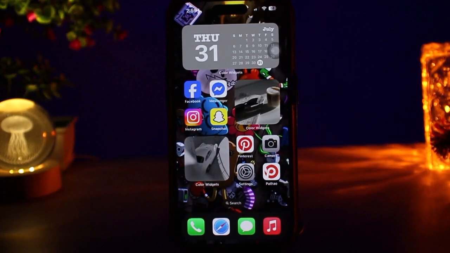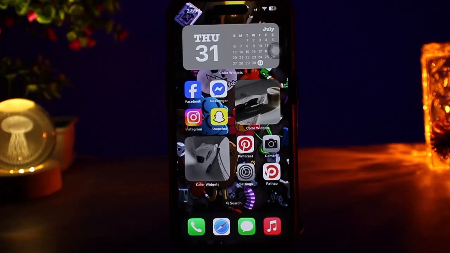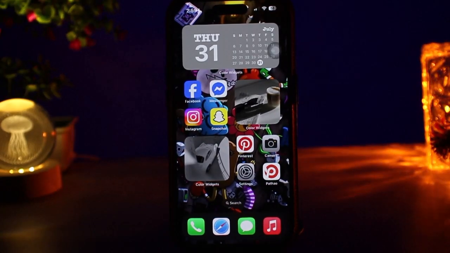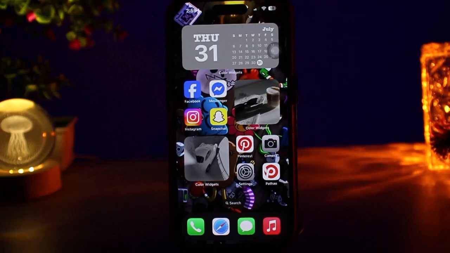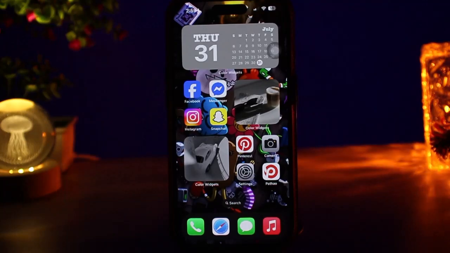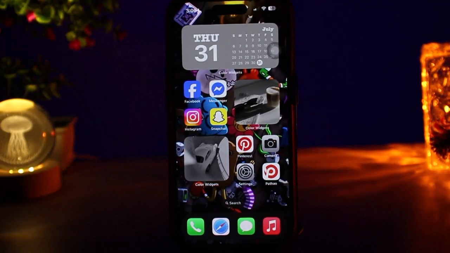Today in this video, we are going to show you how to use Google Maps, the ultimate navigation and travel guide app by Google. Let's get started. Google Maps is a free mapping and GPS app developed by Google. It helps you find places, get real-time directions, explore businesses, check live traffic, and even use Street View to look around a neighborhood, all from your phone.